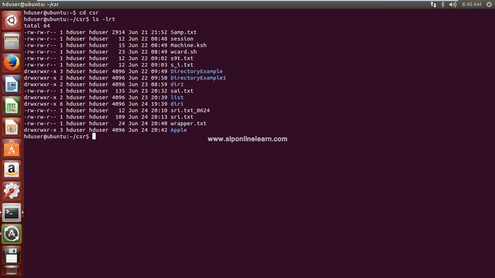See here, now we are in the CSR directory. This is the information present in this directory CSR. These are files and directories in this directory CSR, right? We'll check the mv command, how to move a file or directory from one location to another location. So here we have some directories, and if you want to display only directories in this, we have one command.